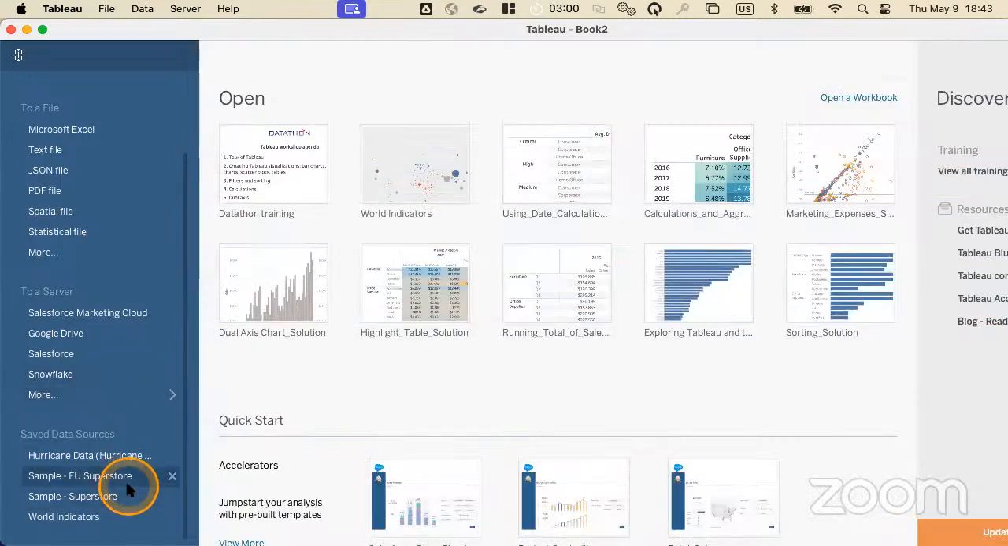But today, we're going to be using a sample data set that's already in Desktop. It's called Sample EU Superstore. We have a couple of others here, which is the US Superstore and World Indicators, as well as the hurricane data. So this is just sample data that allows you to play around with Tableau and just practice, learn how to work with it. Over here, you probably won't have a lot of visualizations because you haven't started with it yet. I have some of the recent ones that I've been working on. And we also have the accelerators here, which allow you to jumpstart your analysis.